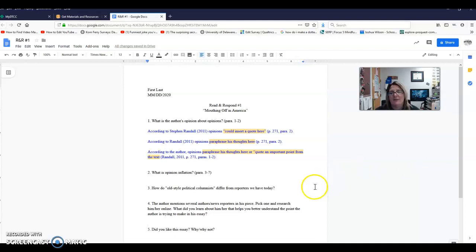First of all, in this first example, I have an attributive tag, which is "according to Stephen Randall." That lets your reader know who your author is, who it is that is giving you the information. I then put the year of the article in parentheses behind the author's name. Then I'm going to include the information I found from the author. So here I could actually quote from the author, or even in the second example there, you can see that I'm going to paraphrase from the author.